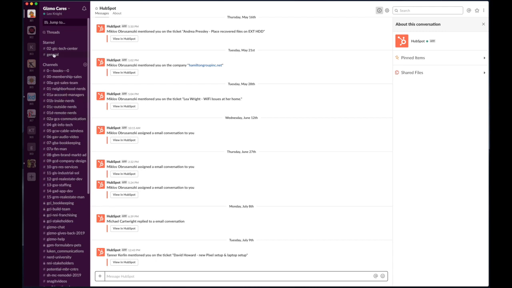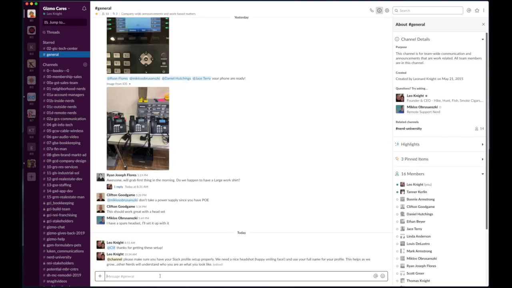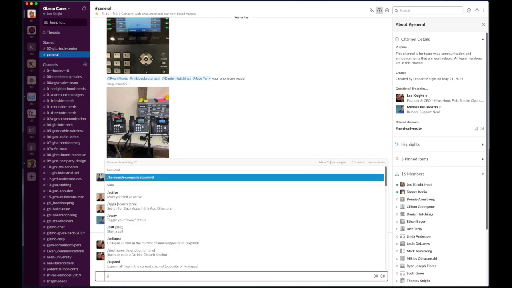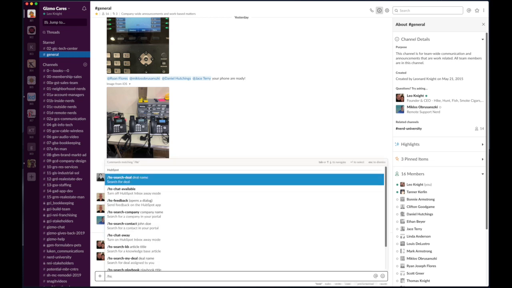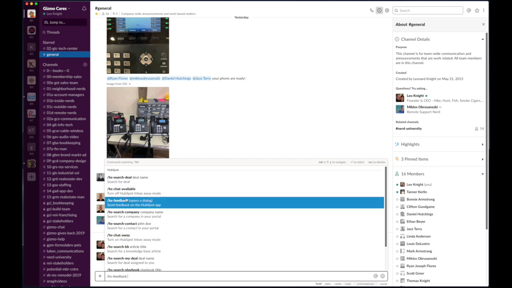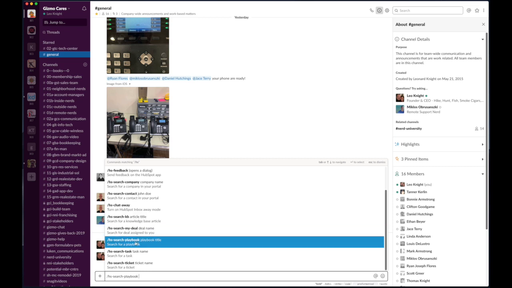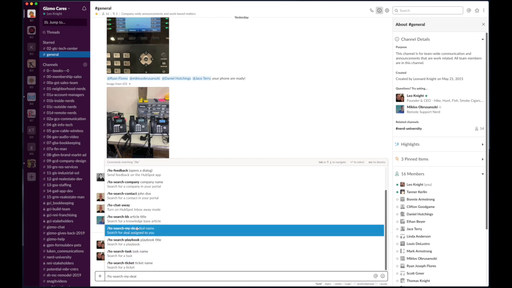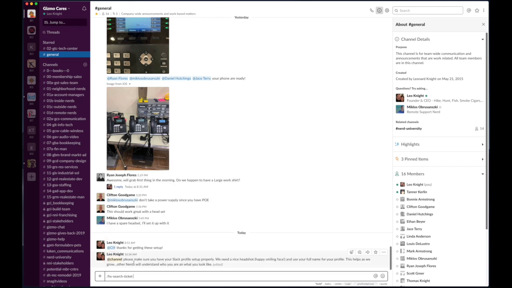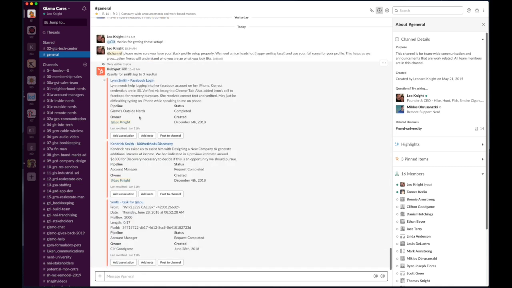It's also nice whenever you have HubSpot installed, or Google Drive actually. You can do these little shortcut commands. So HubSpot has the ability to search for deals, available chats, all kinds of things that you could do. So a lot of times I'm doing this to search for a ticket. So, Smith, let's see if there's anybody named Smith that has a ticket. So we've got Lynn Smith, Kendrick Smith, Smith tasks for Lou. So these are all tickets that are in the system, and you can post them to the channel.